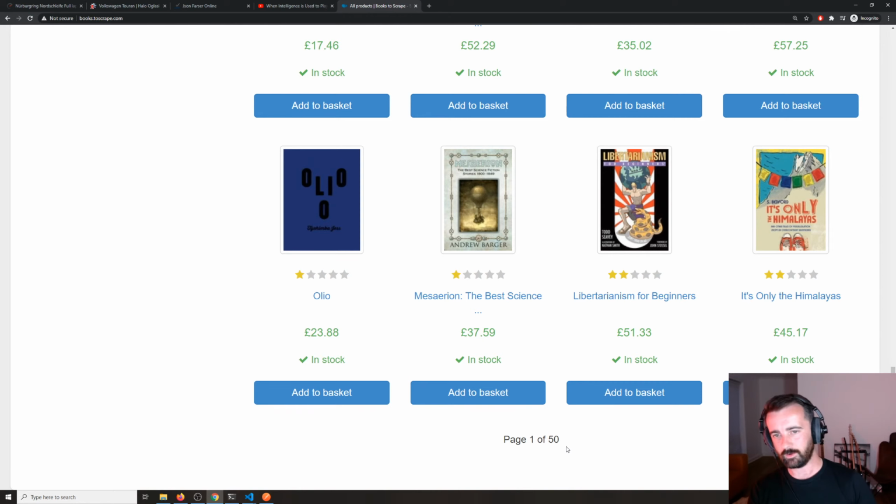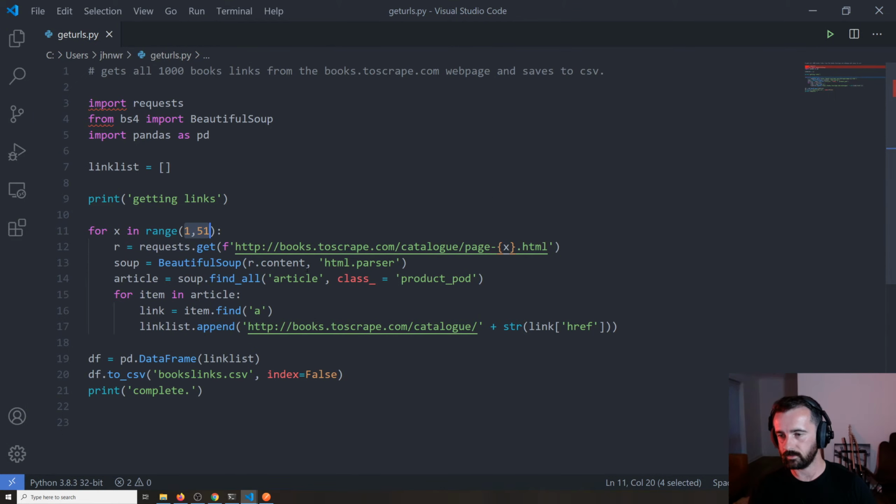Because I knew how many there were and all I wanted was some specific information, I didn't need to do any error handling. There was no need to. And what I did is I sent a request using an F string. So every time this loop goes through for X in range 1 to 51, we do R is equal to request, and then we use the F string to put the X in here, and this is our X.